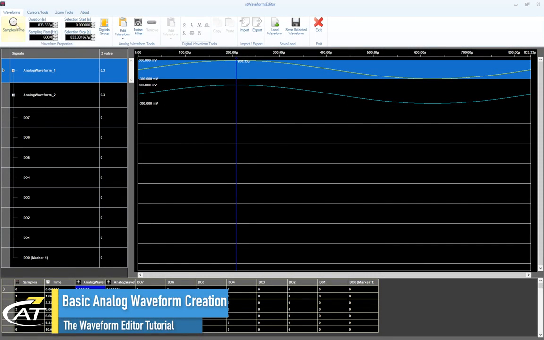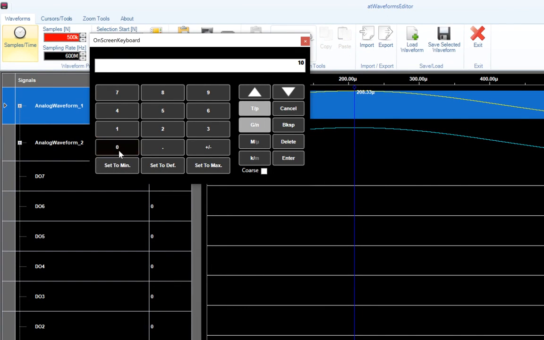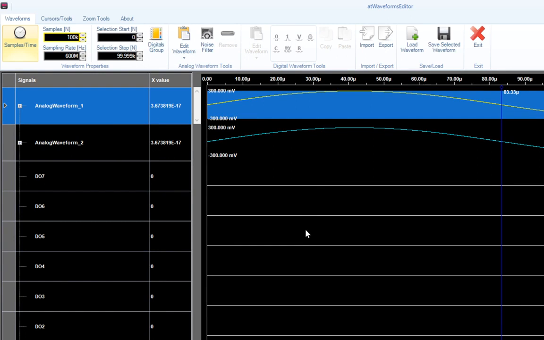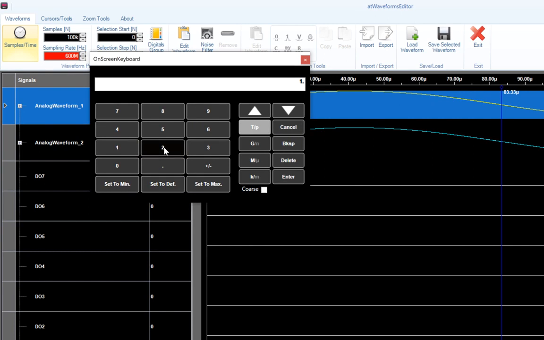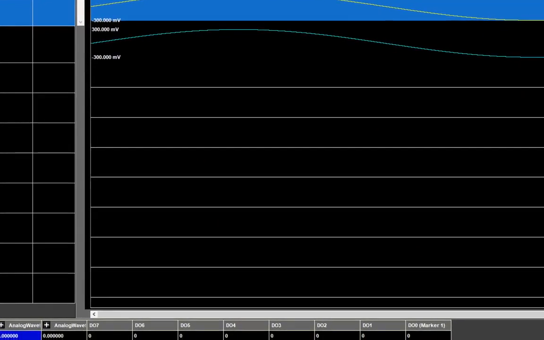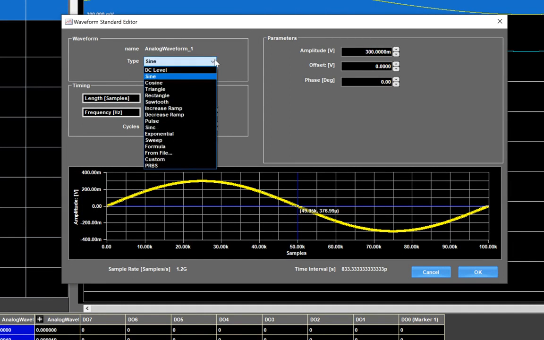Okay, for our first waveform, let's set the duration to 100 kilosamples and set the sampling rate to 1.2 gigasamples per second. Now press the Edit Waveform button to open the standard Waveform Editor window. Using this window, you can create basic waveforms like DC level, sine, increase ramp, triangle, PRBS, and so on. And for each waveform, you can modify its parameters.